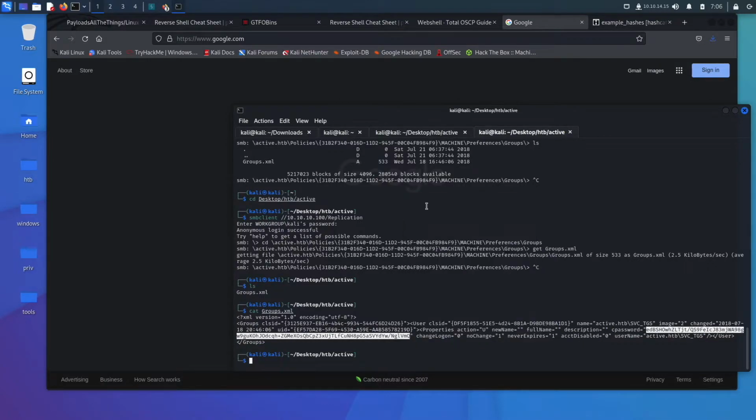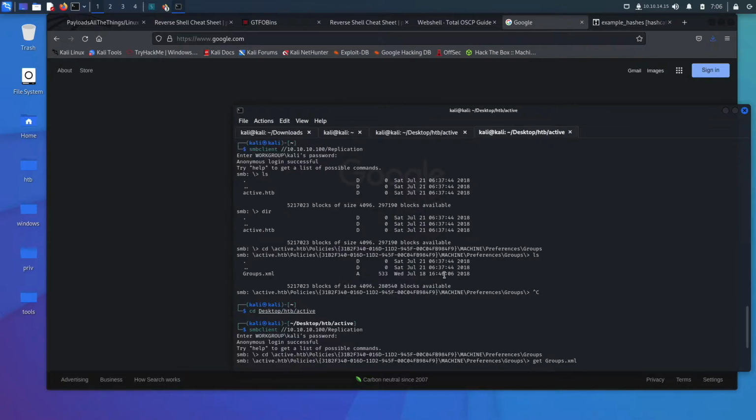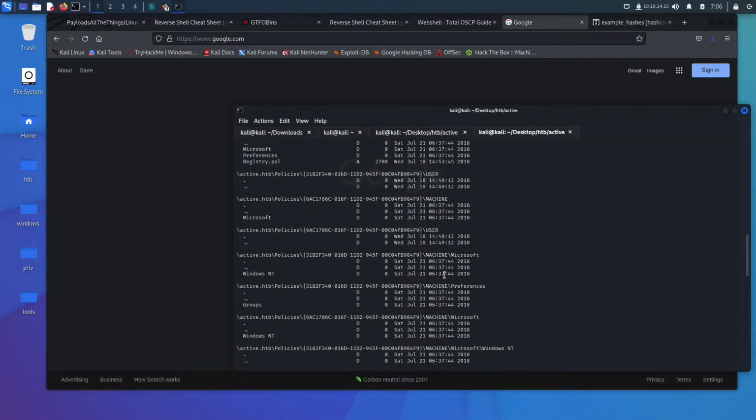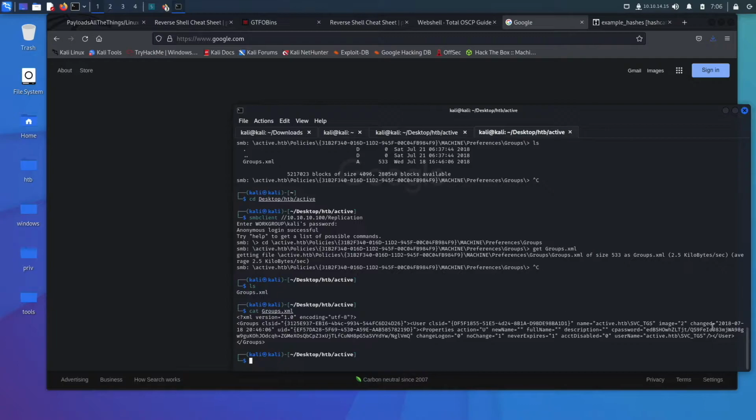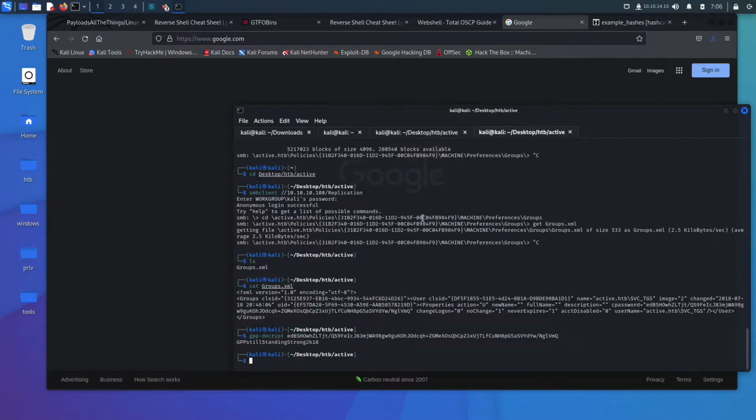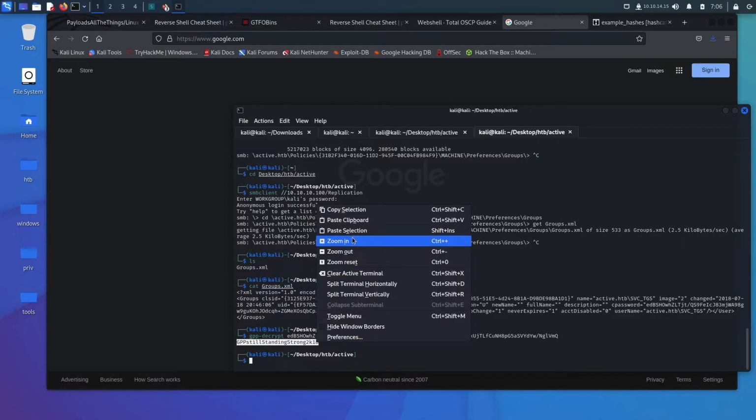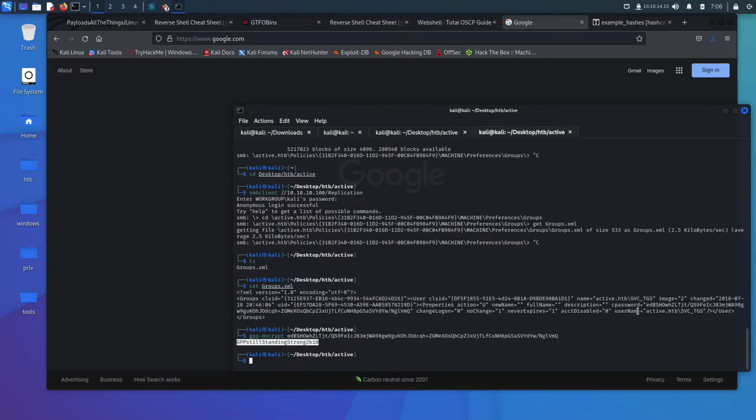Now, I don't expect you to know this, but whenever you see something inside the group policies, you can know that this hash is going to be the group policies hash. So you can actually type in gpp-decrypt just like this, and then you should be able to just paste in your hash and then hit enter, and it will go ahead and decrypt that for us. So it tells us this is the password for this account right here.